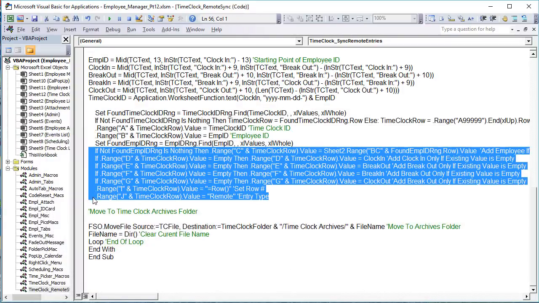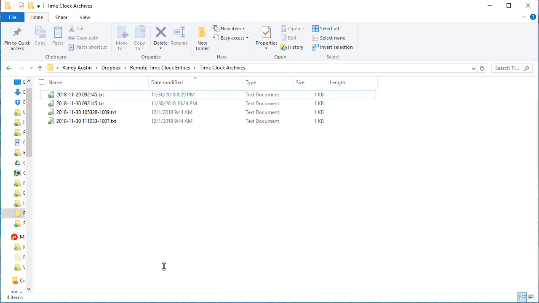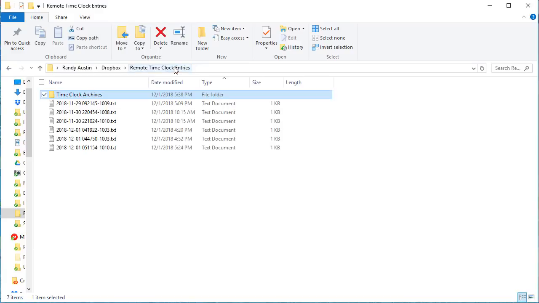And now all we need to do is move the file to the archive. What I want to do now, since we're done with this, is take this file here and move it into the archives. So bring it right there, and then we're done with it. Then we can move on to the next file.